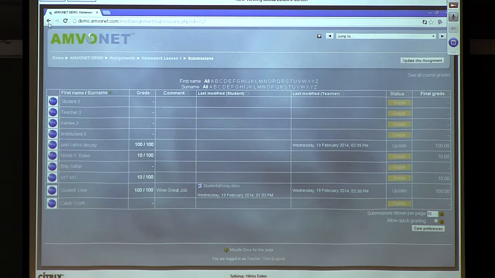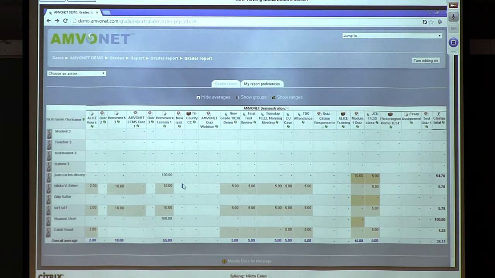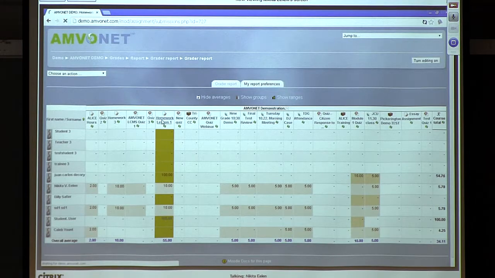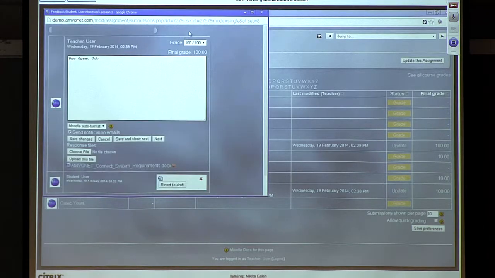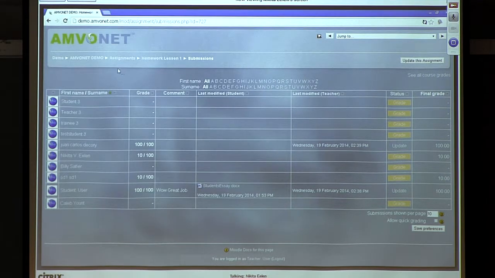And anytime a student submits an assignment, there's actually an exclamation point icon here. So if Trainee 3 submitted homework lesson 1, there'd be an exclamation point. They just click on it, and it would take them directly to this page. So you wouldn't have to go through 3 clicks. It would be just 1 click, and you would be on this page if there was an assignment available.